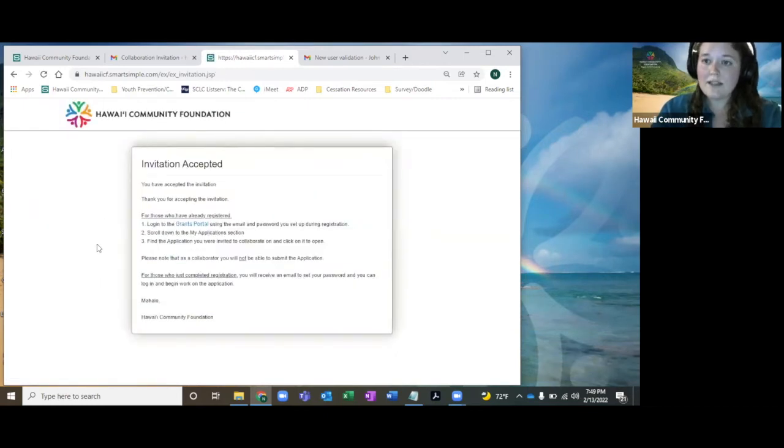And you'll note that I immediately am switched over to this invitation accepted screen. Now, as Roberta, I already know that I have an account in the grants portal. So I'm going to follow the instructions here at the top. This is for those who have already registered. I'll click the grants portal, enter my email and password, which is my login information set up during registration. I'll scroll down to the My Applications tracker, and I'll find that application that I was invited to collaborate on and start collaborating. And a reminder, you will not be able to submit. So if I'm Roberta, I can just click the grants portal link, go to the login page and get started.